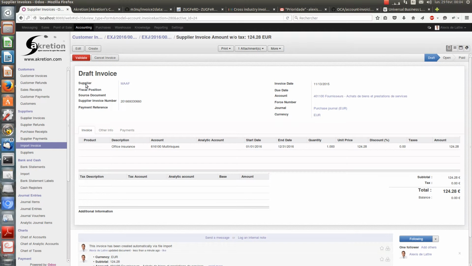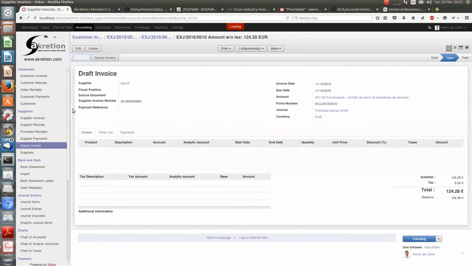It has selected our insurance company, the invoice number, the date, etc. One invoice line, office insurance. That's the expense account, again, start date and end date. To get that, you need the OCA module account cutoff prepaid that I wrote a few years ago, and that allows an easy computation of cutoffs because it's a yearly invoice, so you may have to cut it if your fiscal year is not a civil year. Okay, there's no VAT on insurance invoices in France, so I can validate.